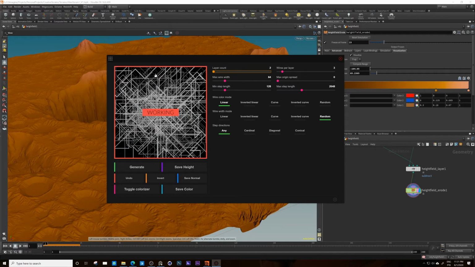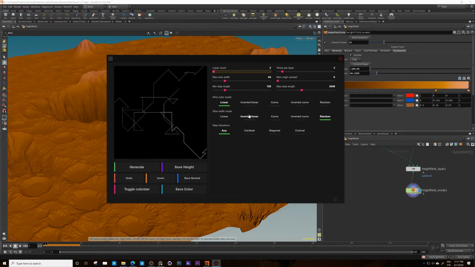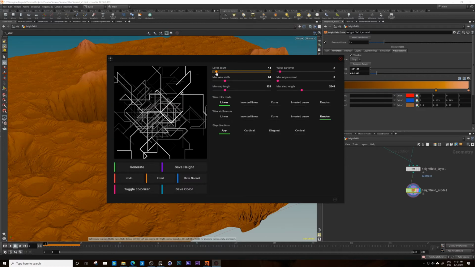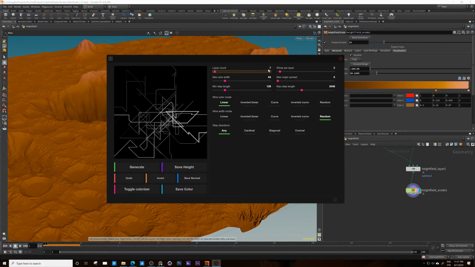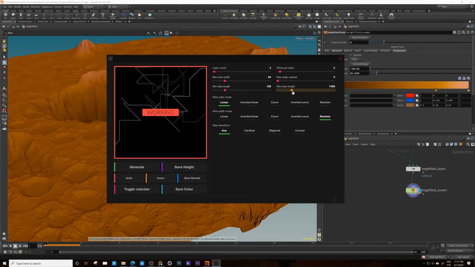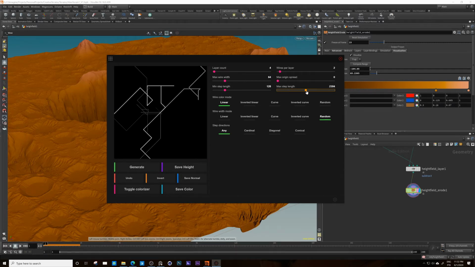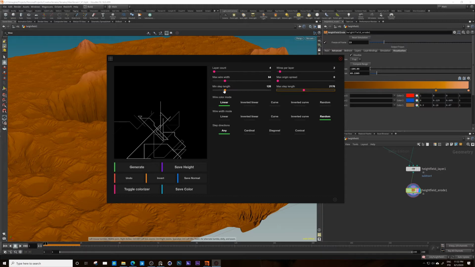So layer count, let's drop it down. I just want a few of these, not many. Wires per layer can be low. I think this. Oh, you see, it makes a big difference. No, like 4. Yeah, this looks good. I want to have this one.